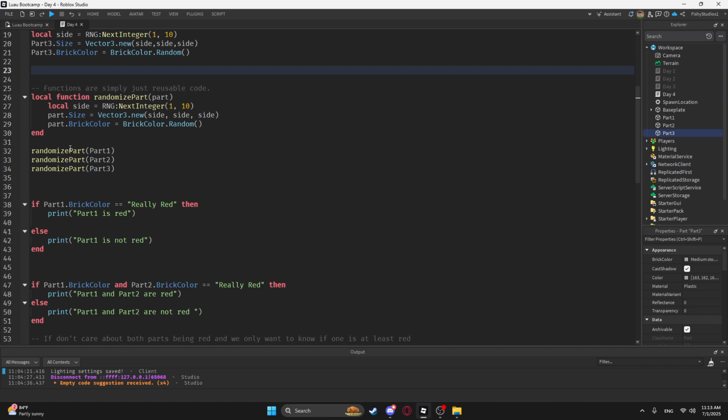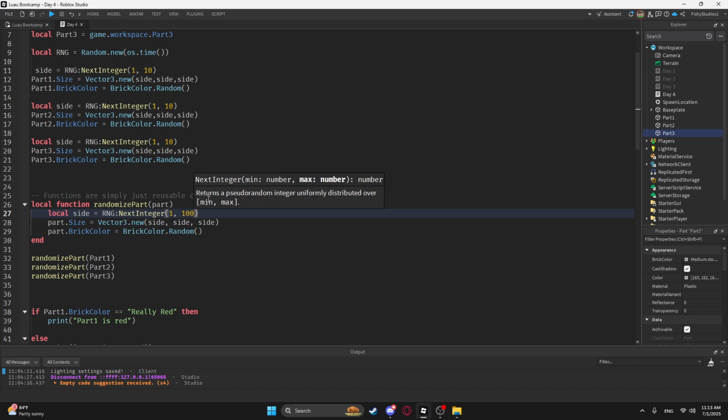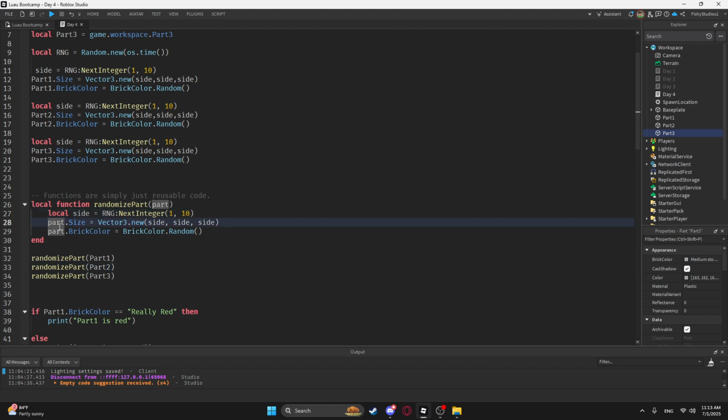So we have our local function, and the function name, randomizePart. We have 1 parameter, and that is just part. And then we have the exact same thing we see up here. We have our side variable, local side equals RNG:NextInteger 1 through 10. I can make this bigger. If I make this 1 through 100, now our part has a chance to be 100 studs in one direction. But 1 through 10, we don't want the part to be too large. And then we have part.Size equals Vector3.new side, comma, side, comma, side. It's the exact same thing, even the brick color, the exact same thing you see up here, except it's all done in 1 block of code.